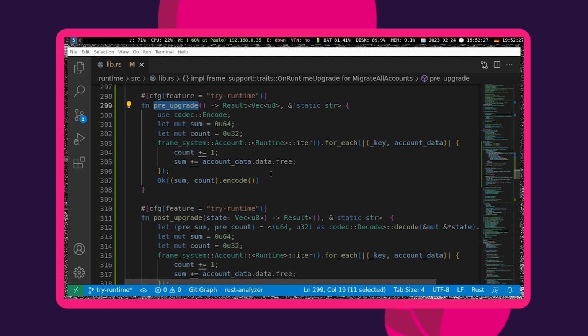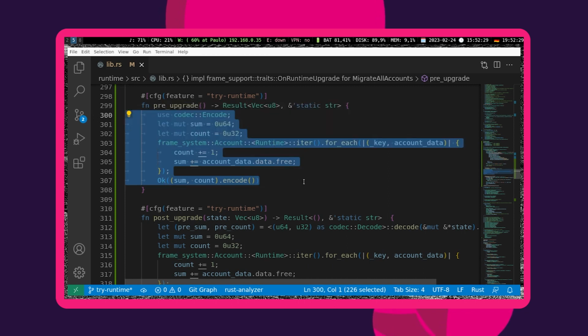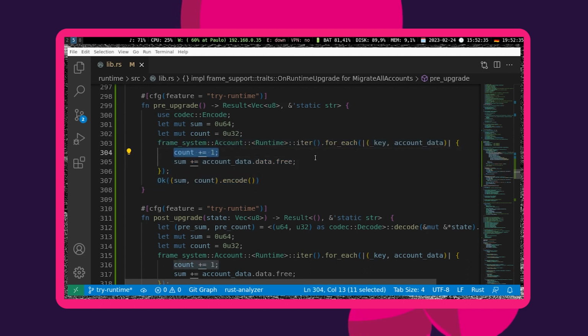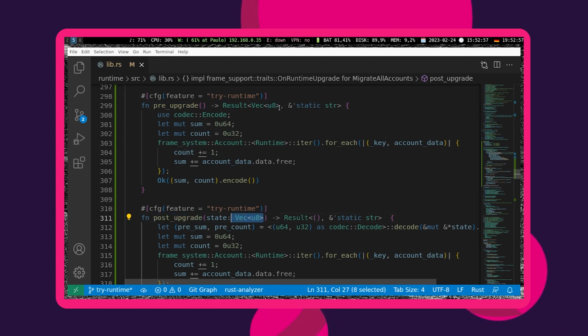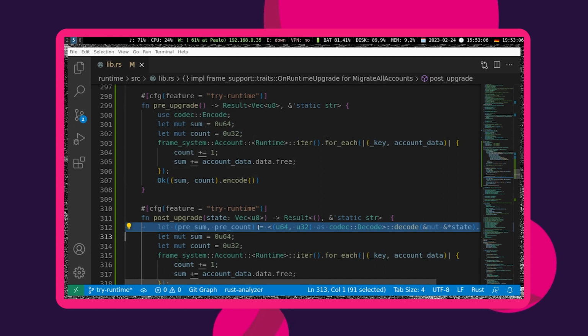So what I wrote here is basically I'm iterating over all the accounts and I'm counting how many accounts there are, and what is the total sum of their free balances. These 2 functions sort of communicate with each other: the pre-upgrade returns a Vec<u8>, and post-upgrade receives a Vec<u8>, and these are the same, and they're encoded. We're encoding whatever we want to return here, and then we're decoding it here.